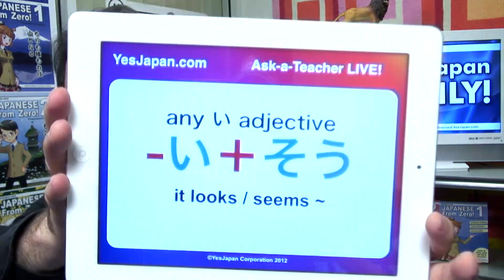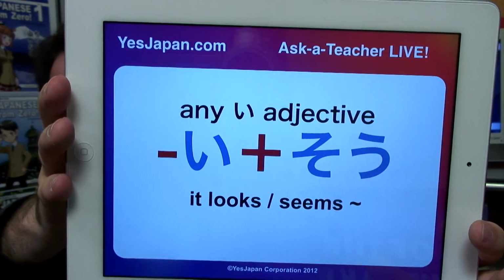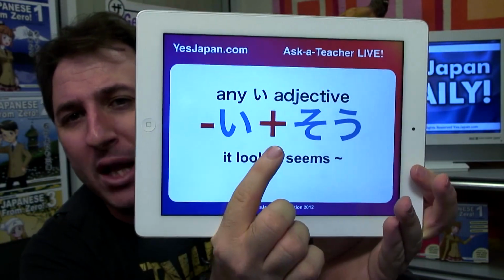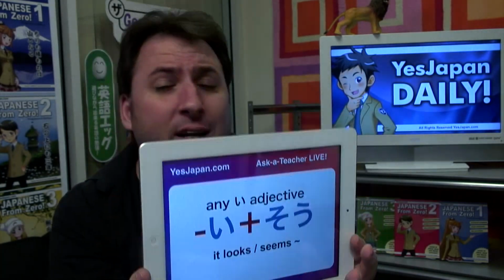It's any E adjective, drop the E, that's a minus by the way. I wish the minus was a little bit longer, but it's minus E plus so. And then you're literally saying it looks like this. For example, a pizza comes into the room, right? Atsui, hot. It looks hot. Atsuso. You can add a desu after that. You can do whatever you need to do. Atsuso desu ne. Wow, it sure looks hot, right?